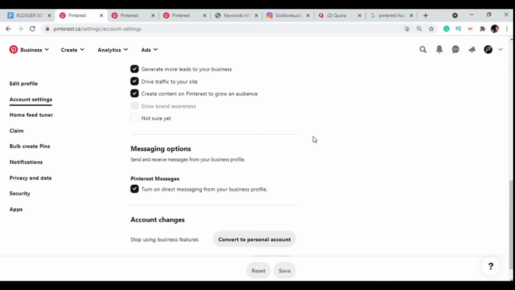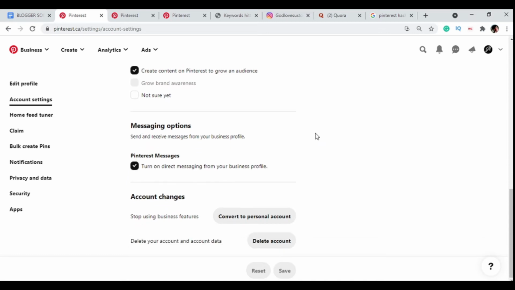Then you can enable Pinterest messages because you'll be able to contact other accounts. Let's say you want to join group boards, which I'll be covering later as the video progresses. And let's say you have a personal Pinterest account and you want to convert it to a business one, you can do that over here, but I've already done that. So we are going to move on to the most important thing.